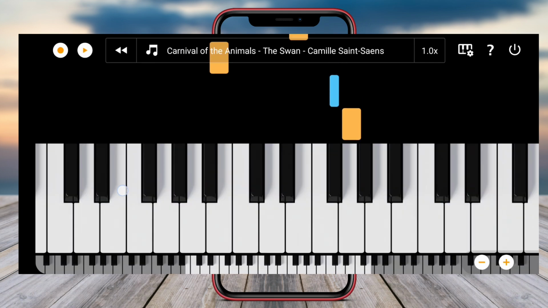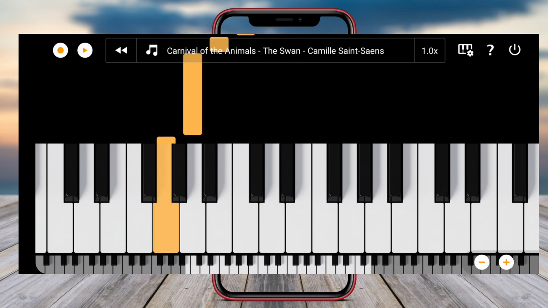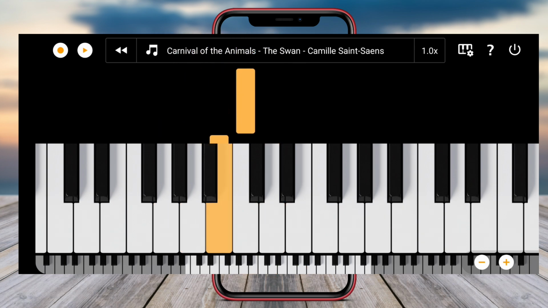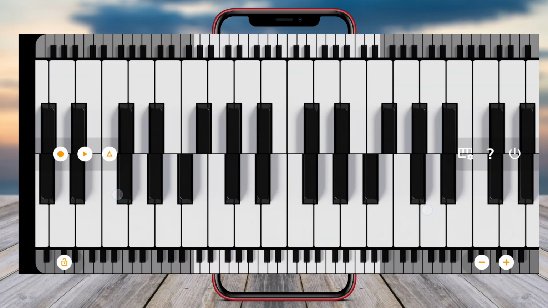Whether you are a seasoned pianist looking for a portable practice tool or a novice exploring the world of music, this app provides a convenient platform to hone your skills and express your creativity. Mini Piano may be compact in size, but it offers a delightful and engaging way to indulge in the pleasure of playing the piano wherever you go.